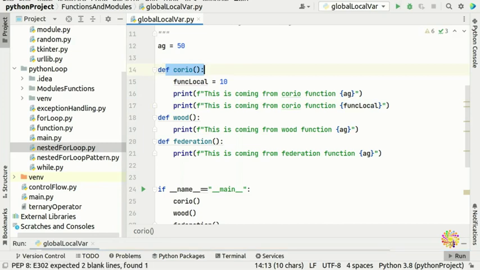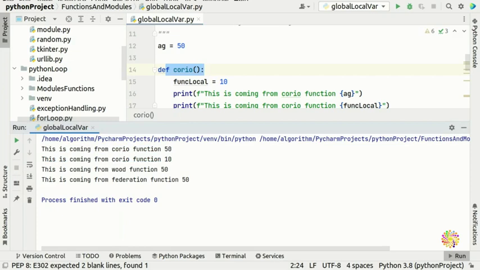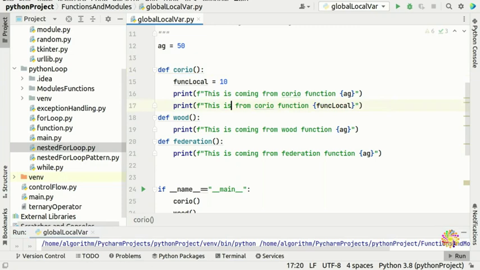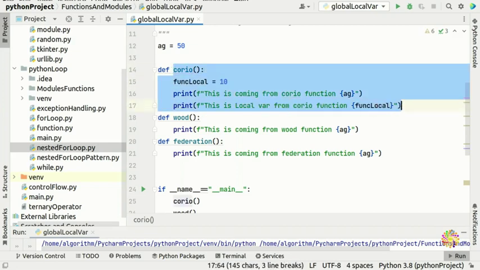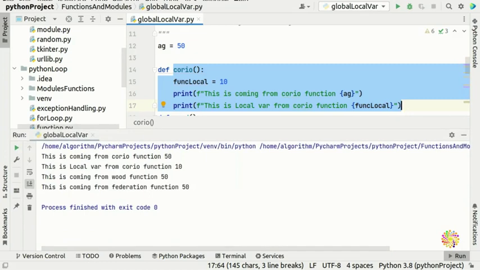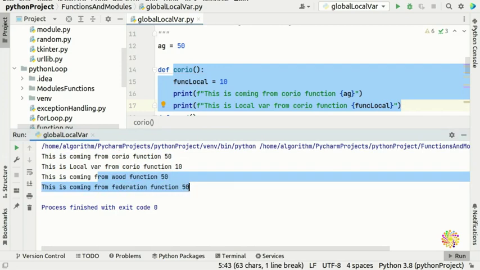So if we run it, we have no problem. If you are coming from the cryo, this is local var coming from cryo. So now this cryo has a local variable, and it has global variables. The rest of them have a global variable here, but this one has a local. So there is a local one coming, and there are two of them, 50-50, which is coming from the global.